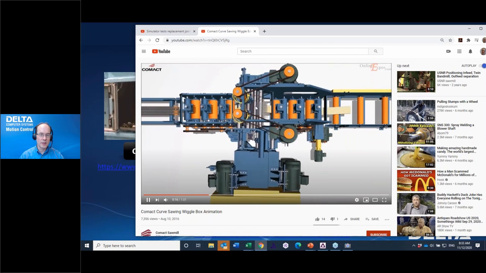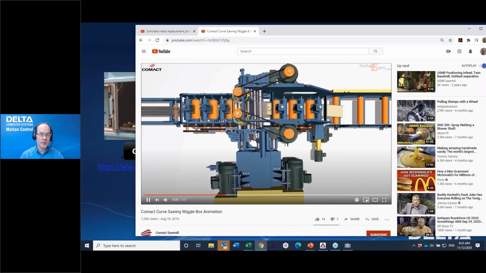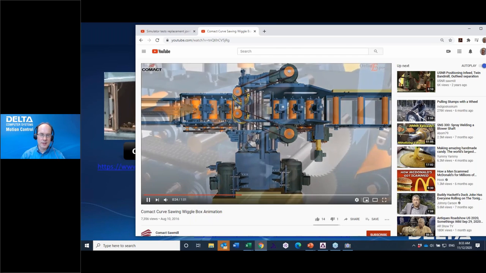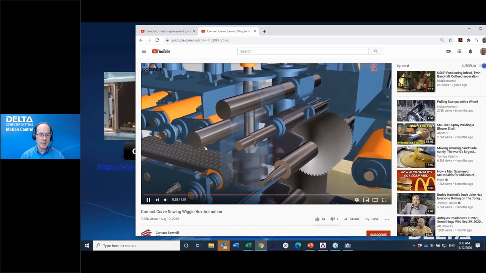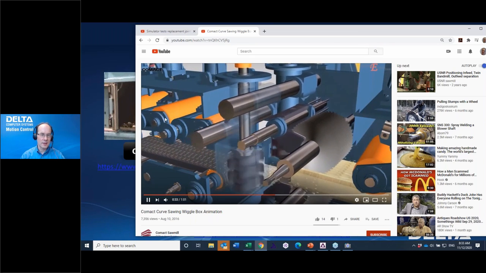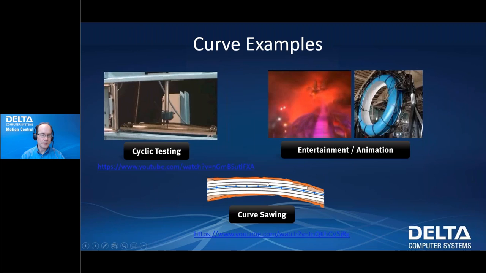You can see it very clearly here from the top view. As the bent cant comes through, this gang of saws follows it. This is something that Delta has done for many years. We developed some features specifically to make this easy when they scan the cant and send a whole bunch of these curves to the RMC and then run them very quickly.